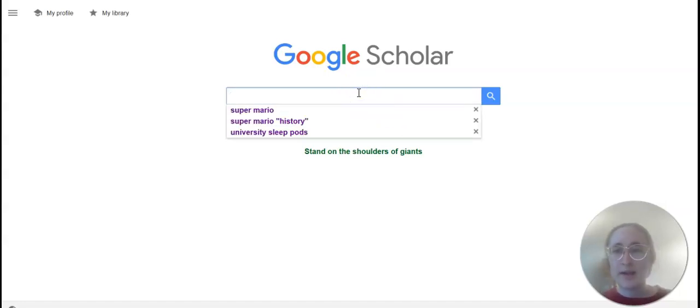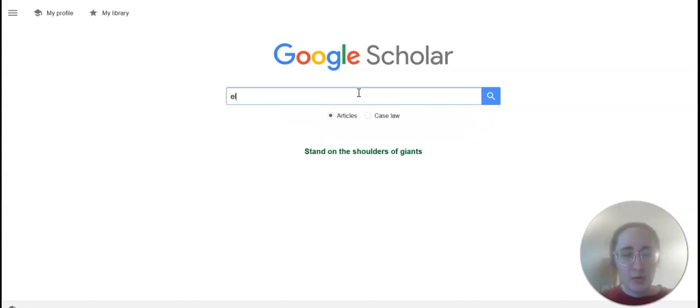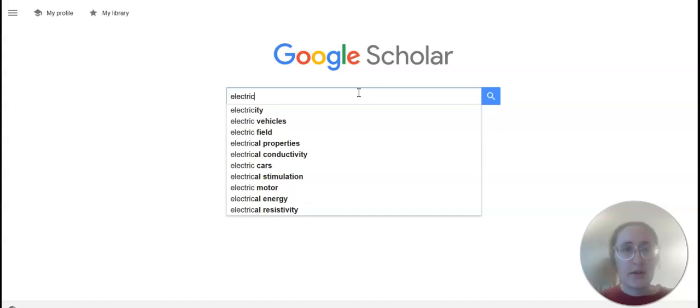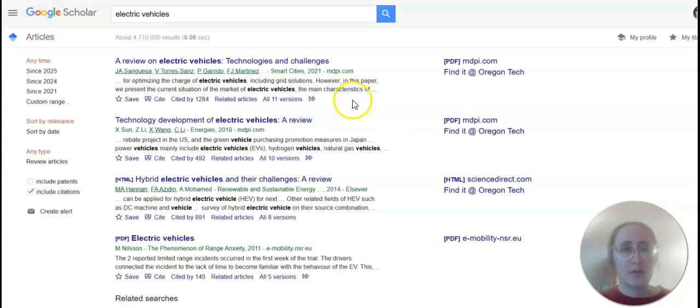And now any search that you do on Google Scholar is going to draw from resources from our library as well. So like I mentioned earlier, you as a student, you have more access to resources in our library than the average person does who's just using Google Scholar. So we're going to do the same thing here. You can kind of see some of my previous searches from one of the activities we're going to be doing, but we're going to use electric vehicles again. We're just going to click Search.